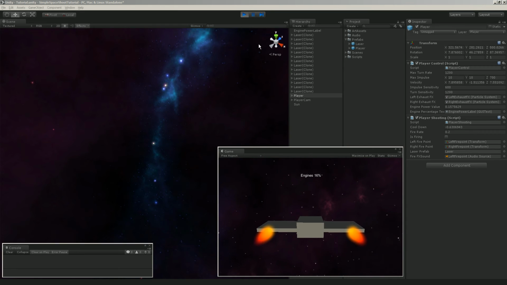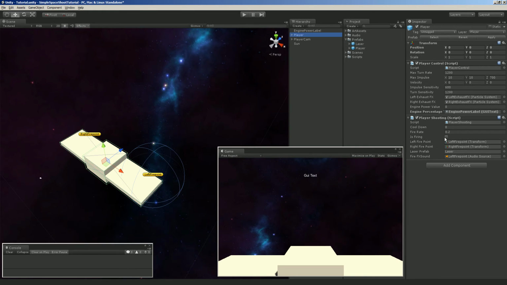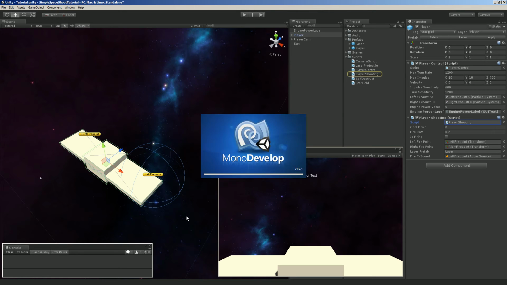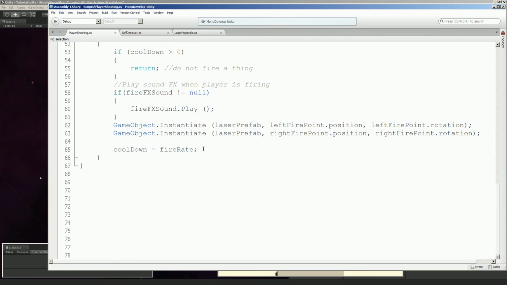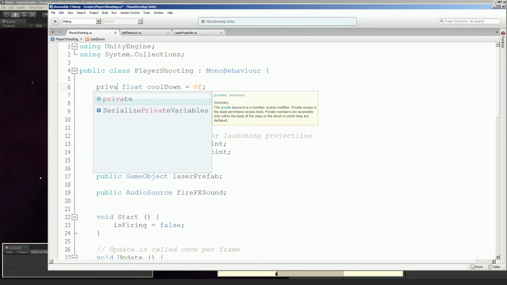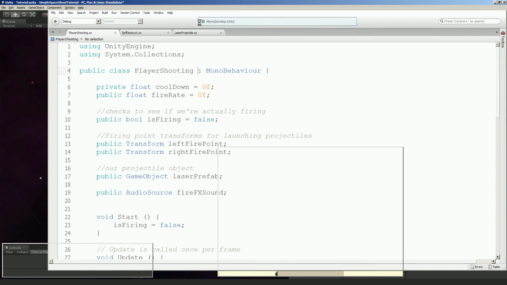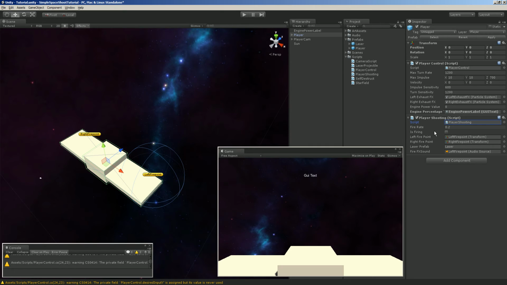So we can fire at stuff. And we can adjust the speed of the projectile, the damage it makes on other objects. We can also go in and set our firing rate. We can actually go back into the player shooting script, and since we're assigning cooldown to fire rate here, all we really need to be able to adjust in the inspector is the fire rate. So let's go ahead and just make the cooldown private. That way nobody can mess with that value and kind of jack it up ahead of time. All we need to adjust is the firing rate.